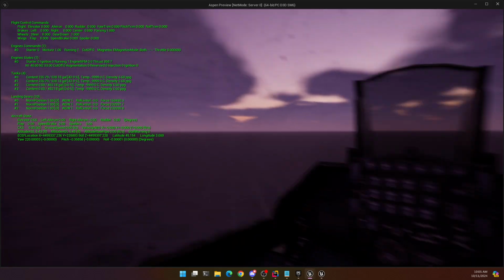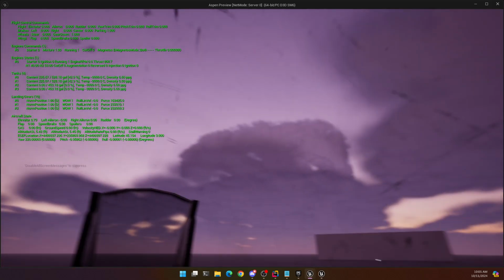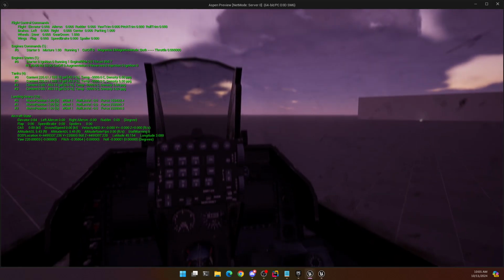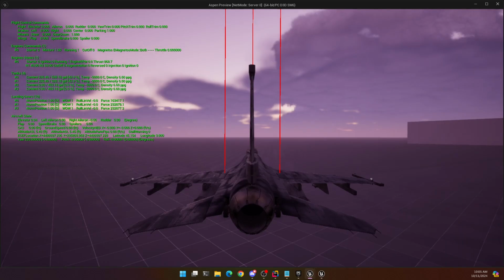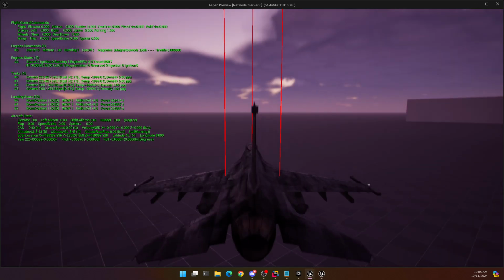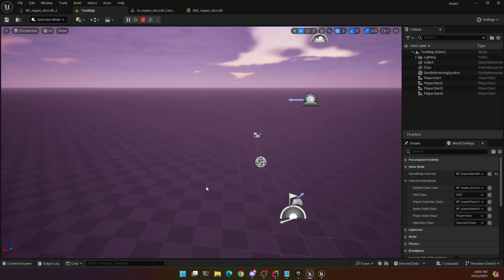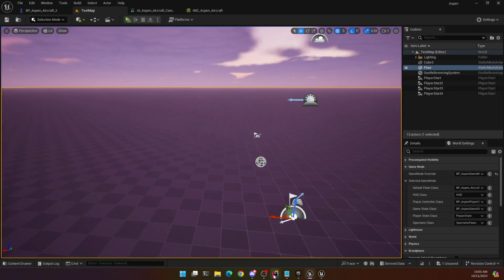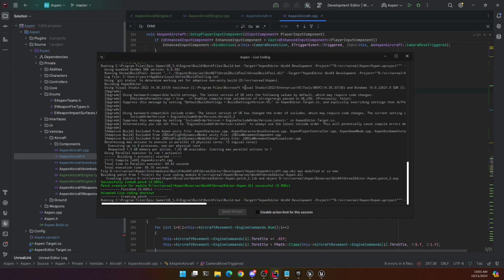It's backwards. When I move up and down, it moves side to side. And when I move side to side, it moves up and down. Same thing here. Okay. So that's easy enough. I just need to switch the X and the Y. And recompile.